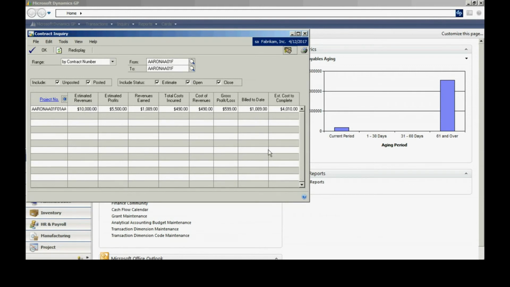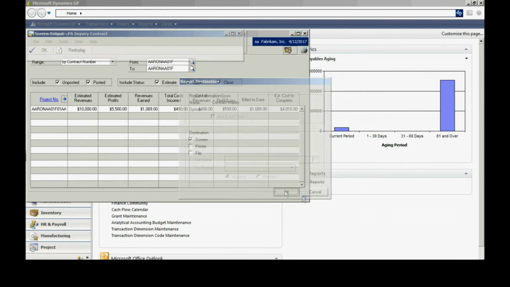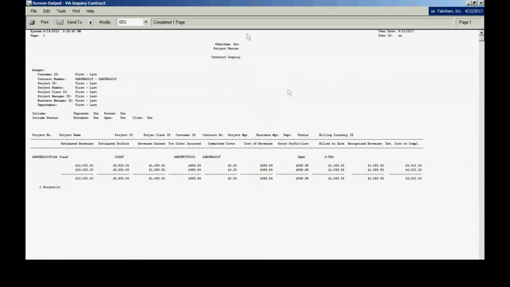I can also, from these screens, print out a report, a hard copy report. Let's just print that out here. And this gives you an example of some of the data that's collected in the project accounting module. I always have my budget. I'm going to have my costs. It'll recognize revenue, and you see that information here. And this is pretty typical of the reports in project accounting.